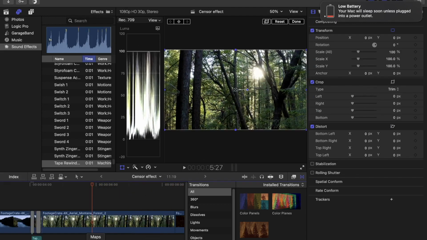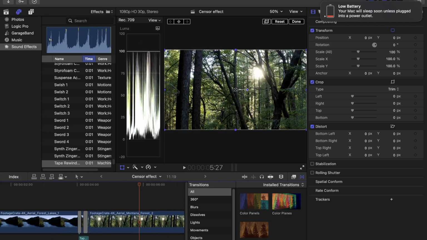There you go. That's how you would make a glitch effect in Final Cut Pro.